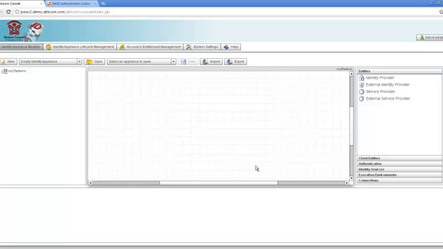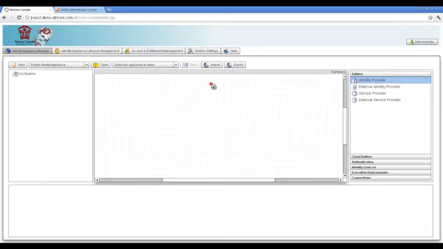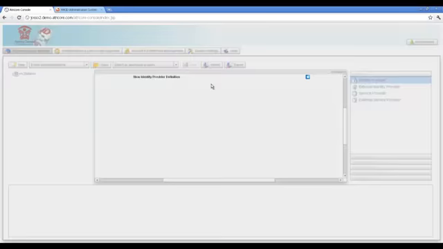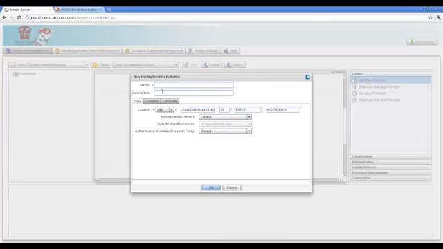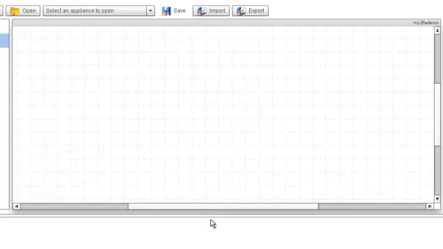Okay, now the first thing we're going to do is set up our identity provider. This represents the piece that's responsible for asserting user identity. Let's go ahead and name our identity provider. Defaults are fine, so we'll make no changes here.